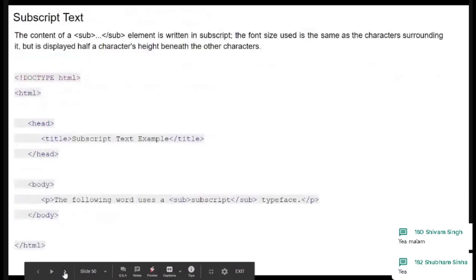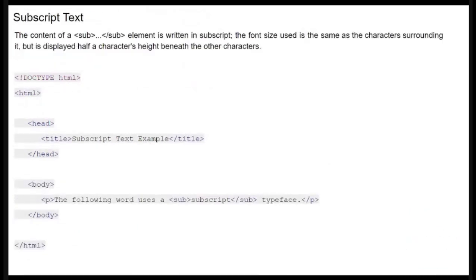Now next, subscript. What is a subscript? Subscript means something that we write beneath the other characters. Like we write x squared, where the 2 goes up, but if we want to write something below, for example log 2. So we write log, and then on the downside there is a 2.